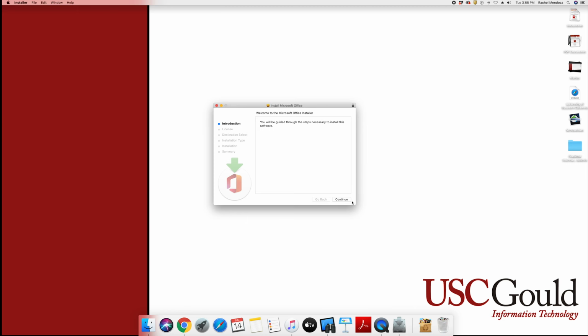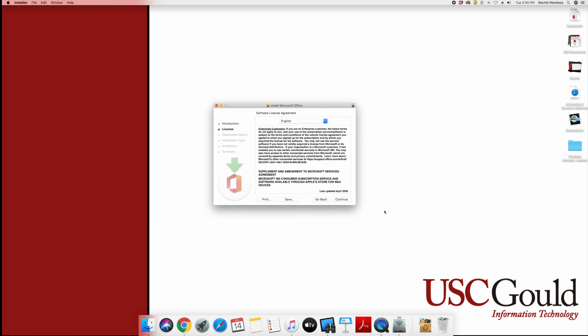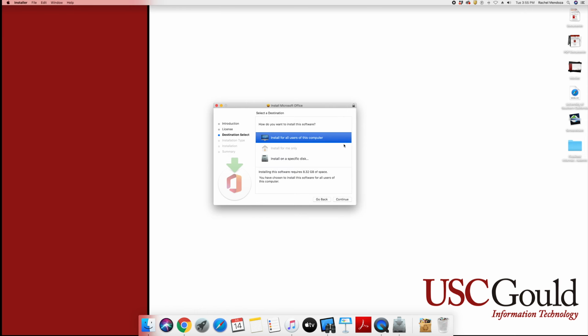From here, you're going to press Continue. You'll be asked to read over the software license agreement, which we'll press Continue for again. You'll then press Agree. You'll select Install for all users on this computer and then press Continue. Finally, you'll press Install.